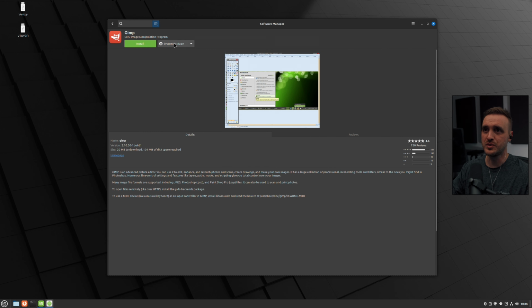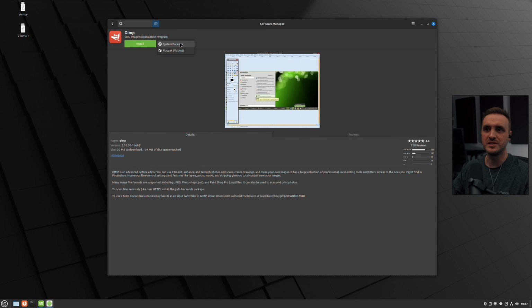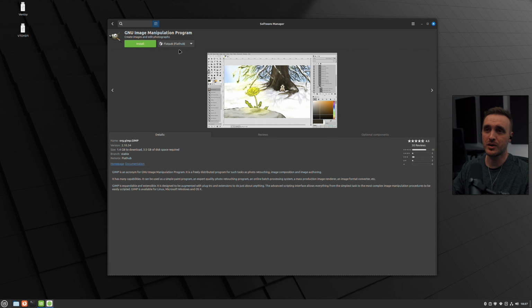And then you can choose if you want to install it as a system package. And it's going to be the 2.10 version. Or if you want to use the Flatpak version, which is the 2.10.34. It's a little bit more recent. And you choose. You want to go with the Flatpak or you want to go with the system one? Your call.